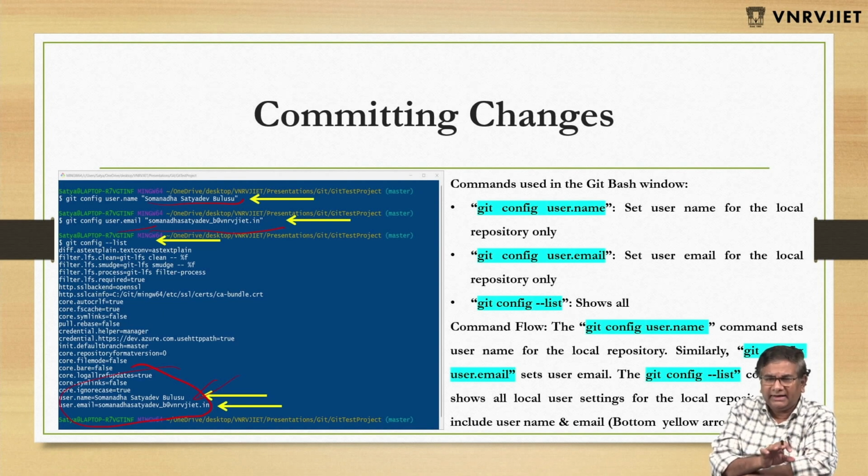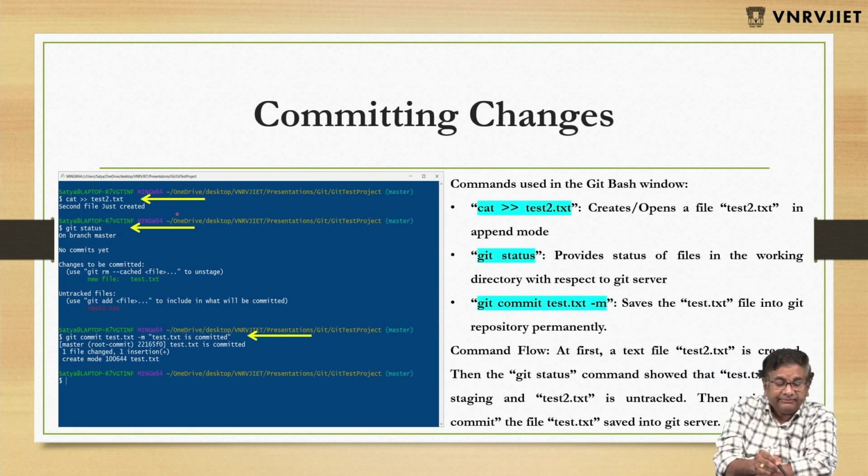We don't need to do it again and again for this folder because I didn't put --global there, right? If I put --global, it's for my entire system, it will work. So git config --list will show all the configuration settings. Now let's do it again.